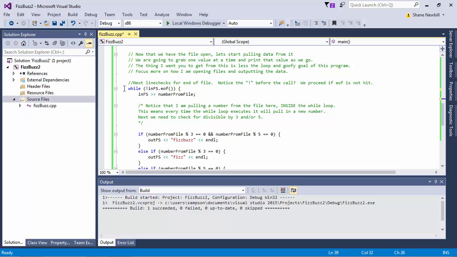So I have a while loop here that is going to run while my variable for my input file is not, that's this exclamation mark or bang as it's called, while I am not at end of file, we're going to continue executing this while loop. So at the point that end of file returns true, this will make it false, which will cancel out of my while loop.